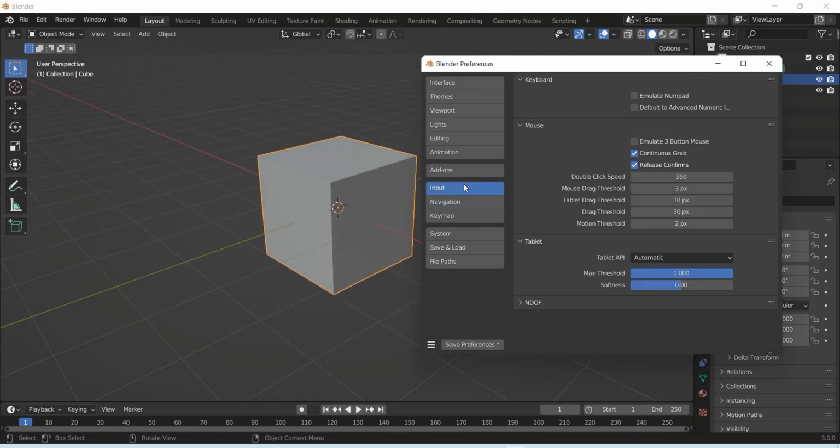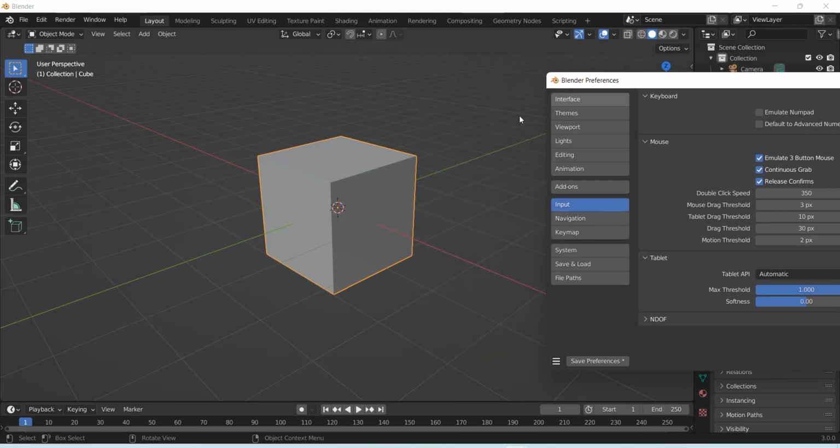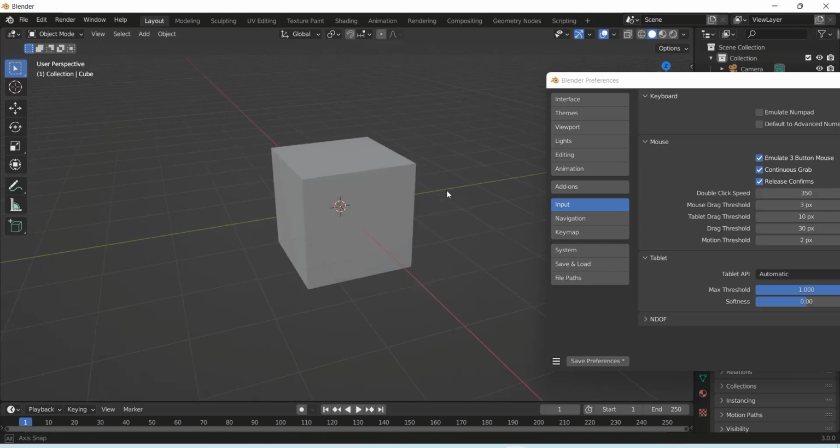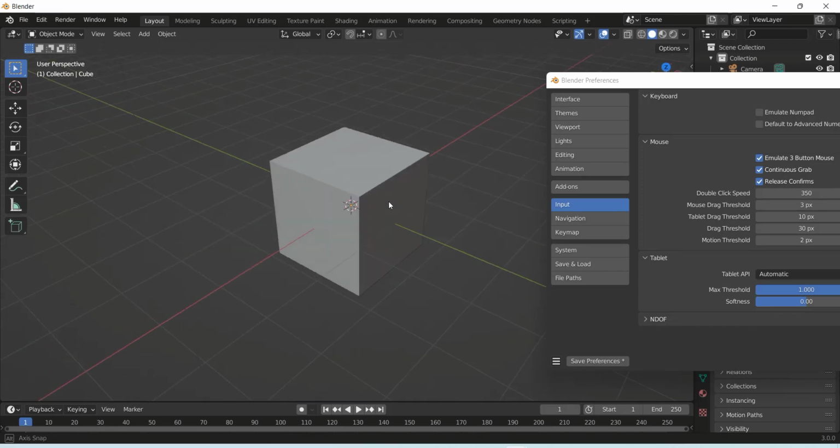Click on the Input button and check the Emulate 3D Mouse setting. This option lets you use Alt and the left mouse button to rotate your whole 3D view. So let's check it. Hold your Alt key and left mouse button to rotate your whole object.